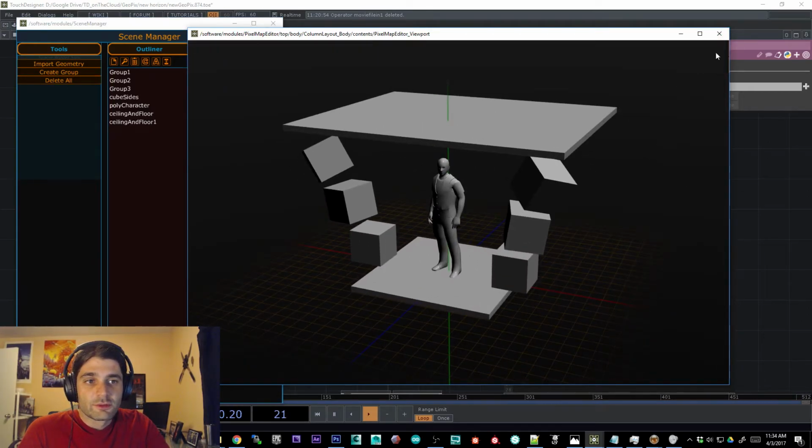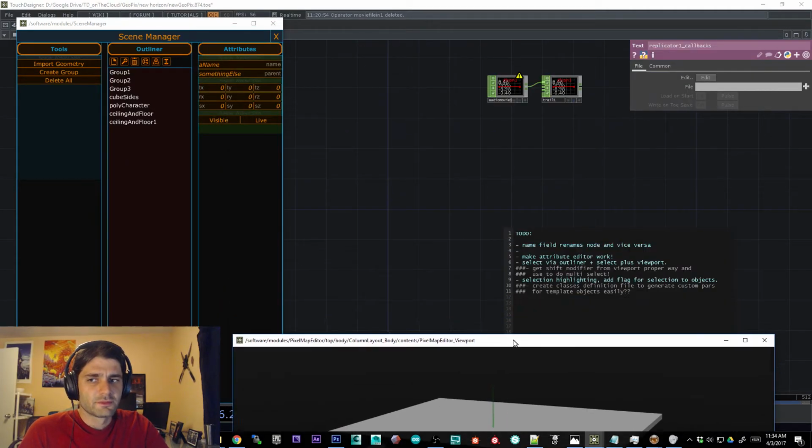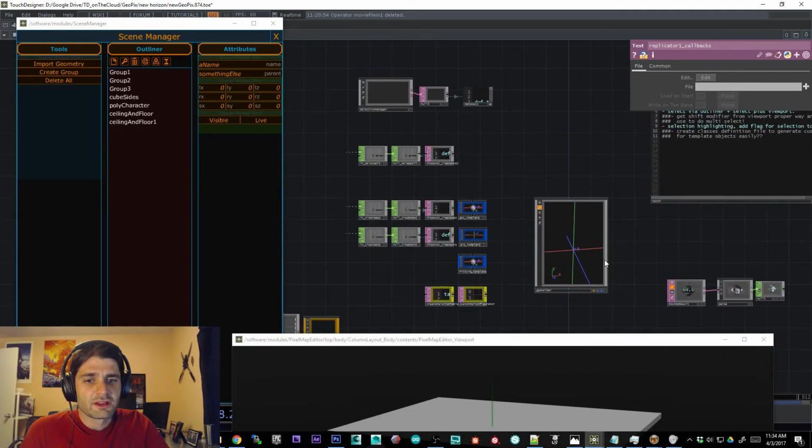The viewport as well is going to have some cool options. You can switch from 2D and 3D view. Very fully featured viewport. Excited about that.